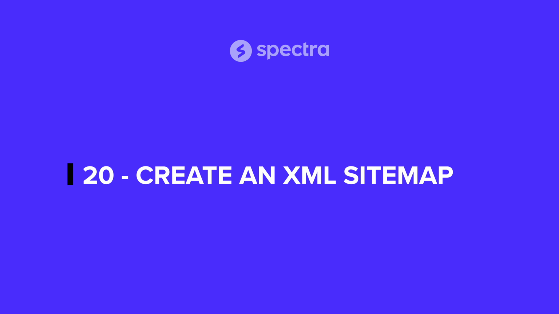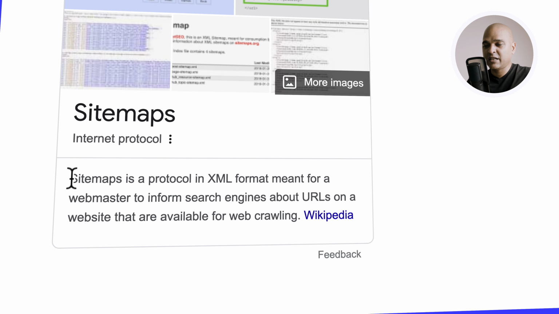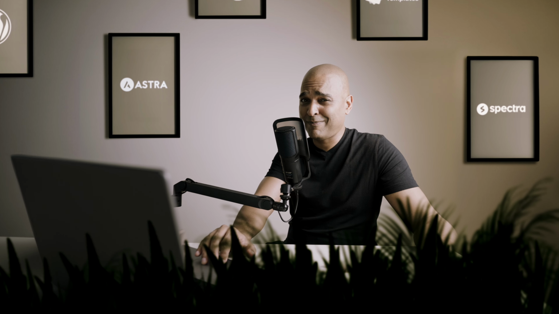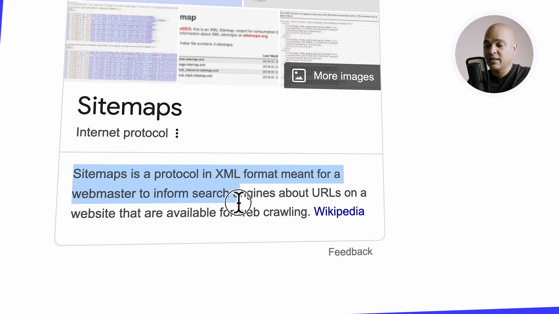Next, create an XML sitemap. But first, what is an XML sitemap? Well, sitemaps is a protocol in XML format meant for a webmaster? Haven't heard that term in a long time. To inform search engines about URLs on a website that are available for web crawling.